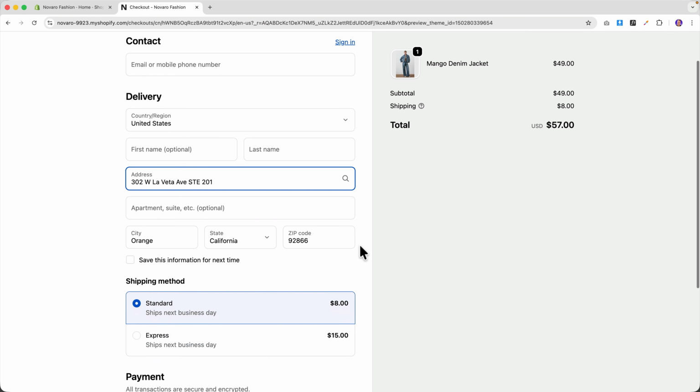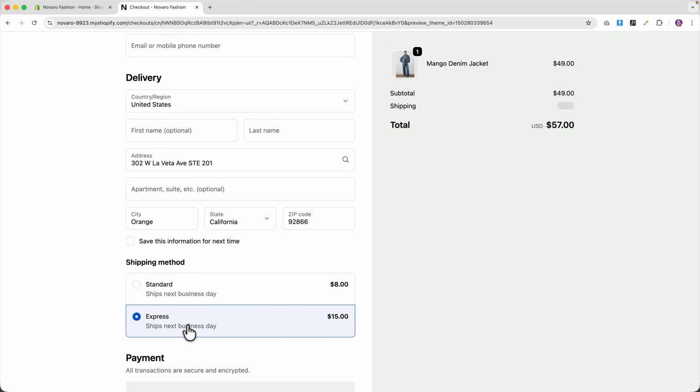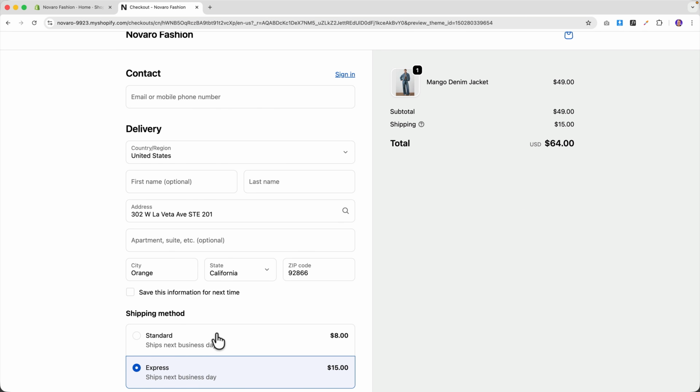And there are two options. Standard shipping ships the next business day, or express also ships the next business day. That's more expensive. So how does it work? By default, something is already calculated. How can we adjust it? And how does it work when you send something to a different country?